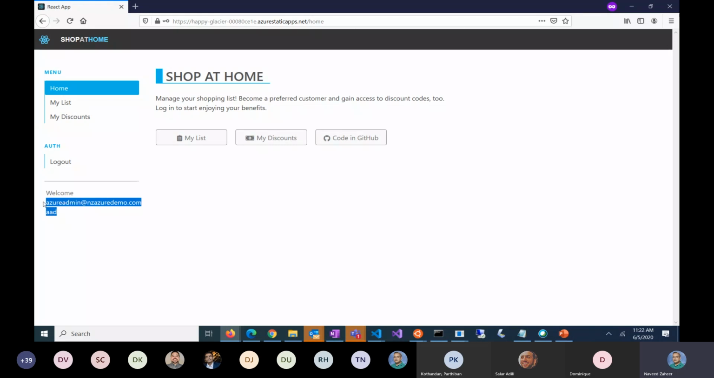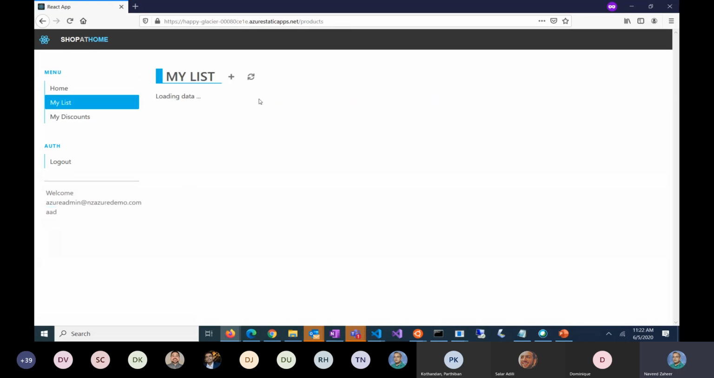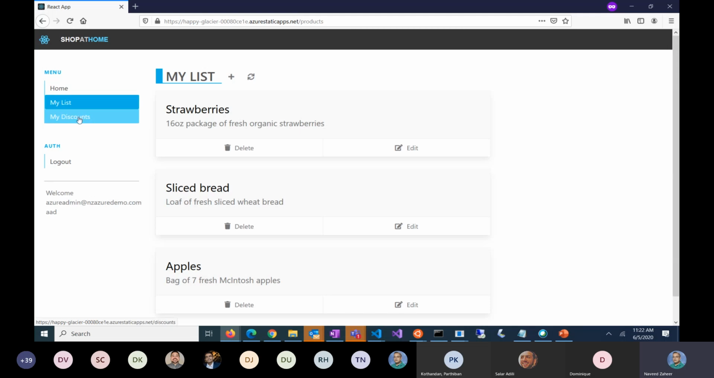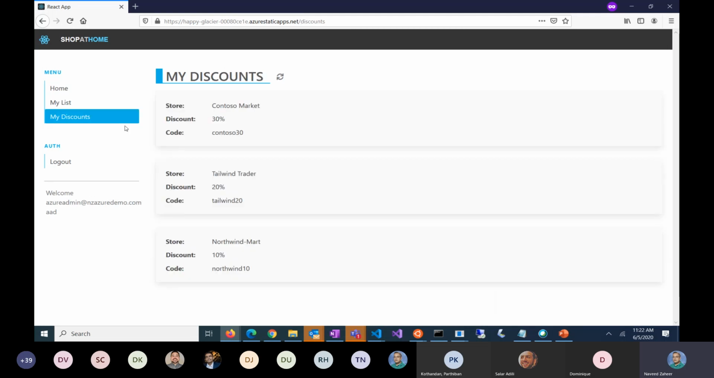Look at that. It's saying, welcome. This is my email address. So it knows. And this is the authentication provider, which is Azure Active Directory. And now I can access any of these. It says loading data. So it's going to load all my data. It's going to load all my discounts. Okay. So that's one thing.